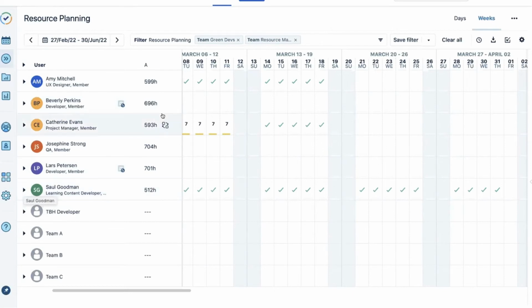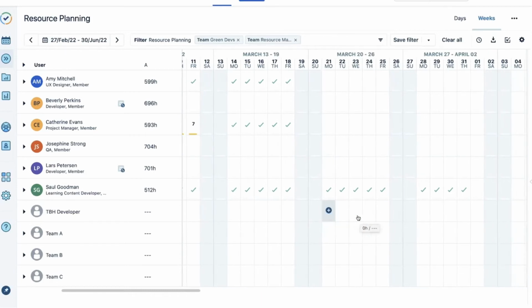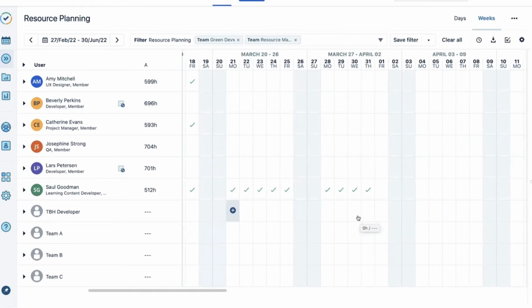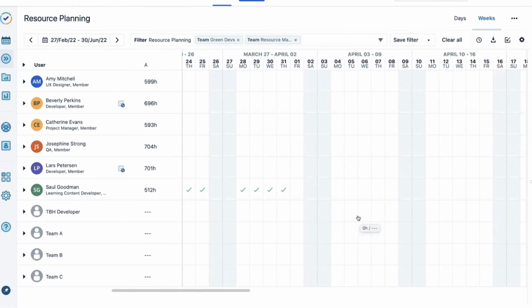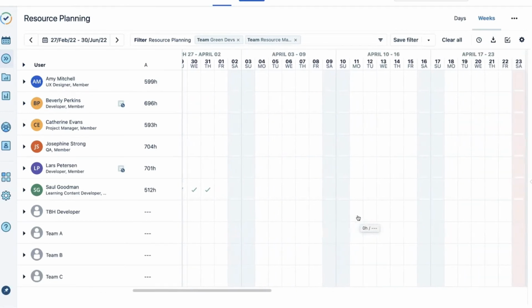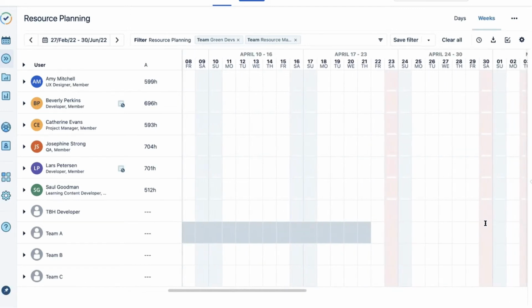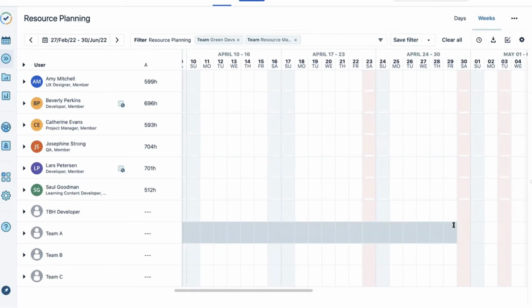So let's go ahead then and take a look at planning Team A on a project, maybe starting here in the end of March. So here I can just say we want to start on the 1st of April. We'll go ahead and book through April. So you just easily drag over. Yeah, and then we'll plan to the end.